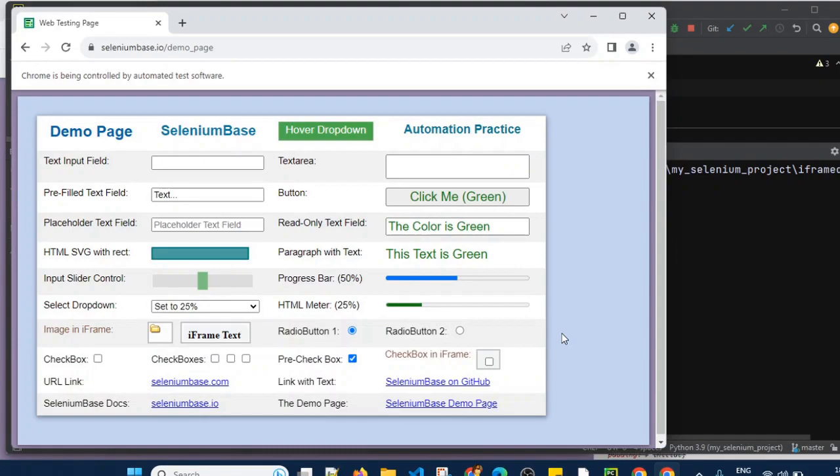It will fetch the text and it should click on that checkbox. Just keep looking at that checkbox. If you see, it automatically clicked on this checkbox. So this action is successfully performed.